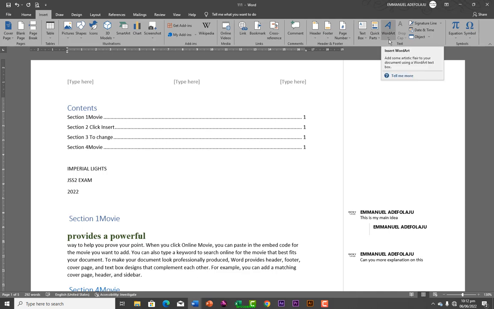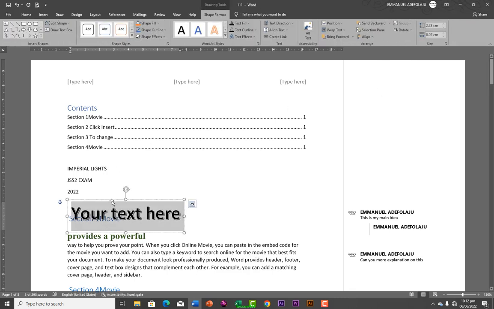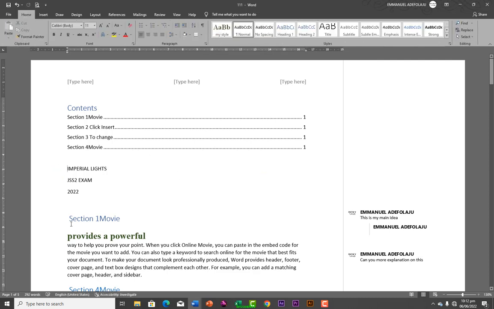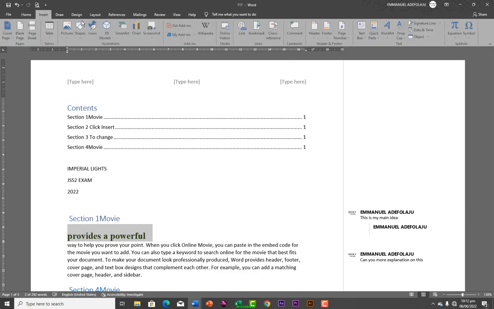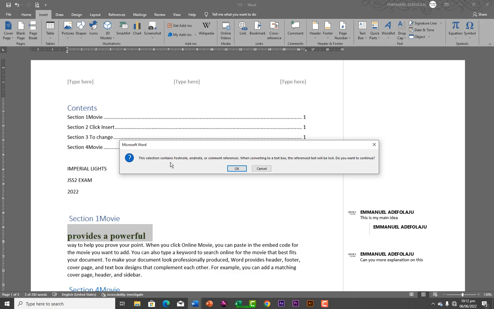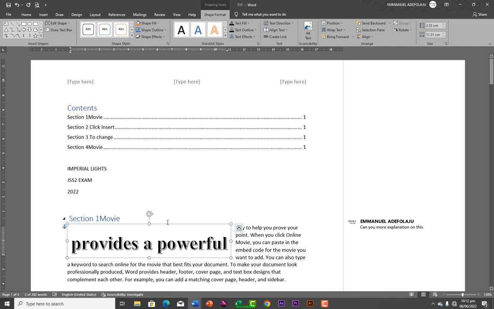So you have WordArt here. Add some artistic flair to your document using a WordArt text box. So let's say your title, you want to add a special effect to your title. You can do that. So all you need to do is just highlight, and then you go to your Insert. You have your WordArt. Select any one. The selection contains footnotes, endnotes, and comment references.